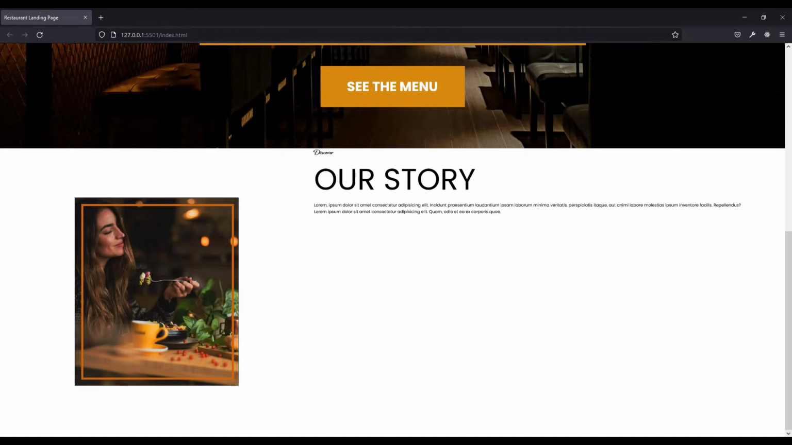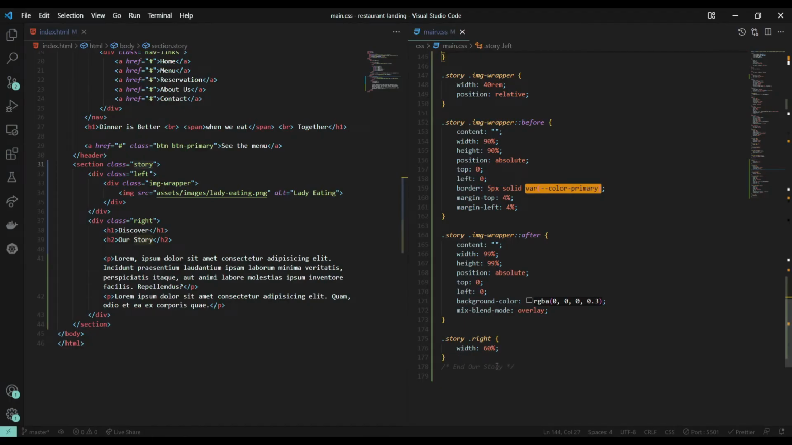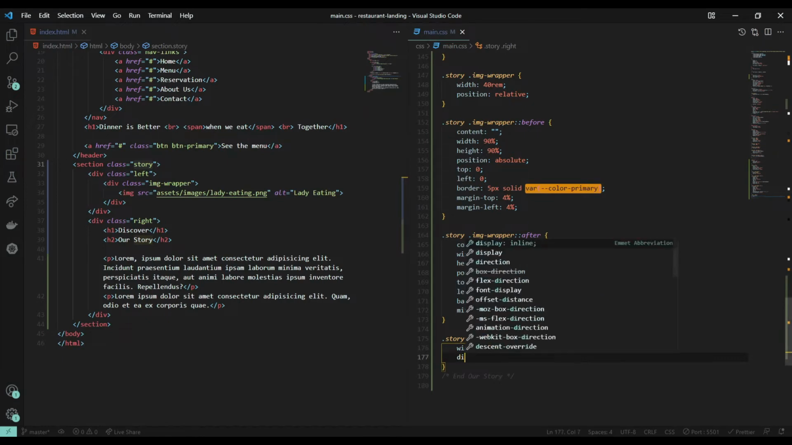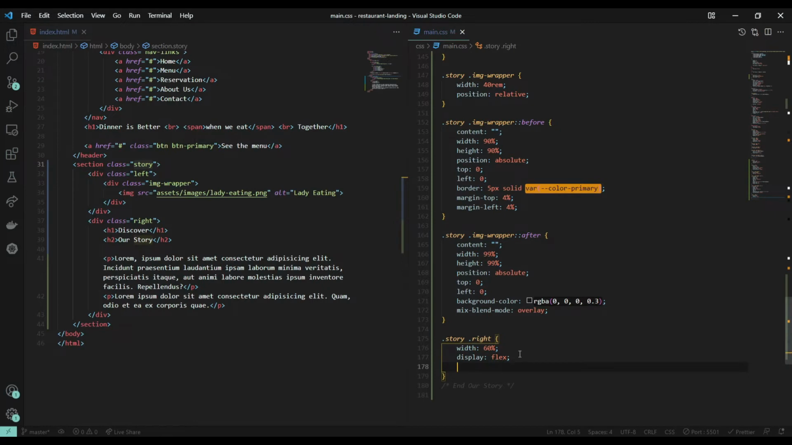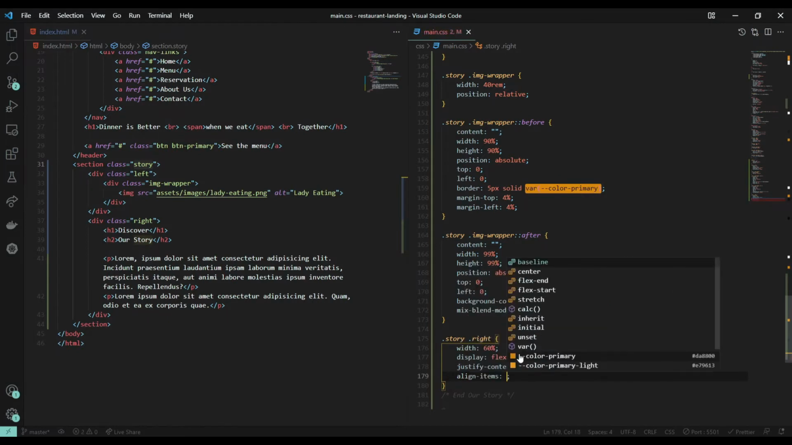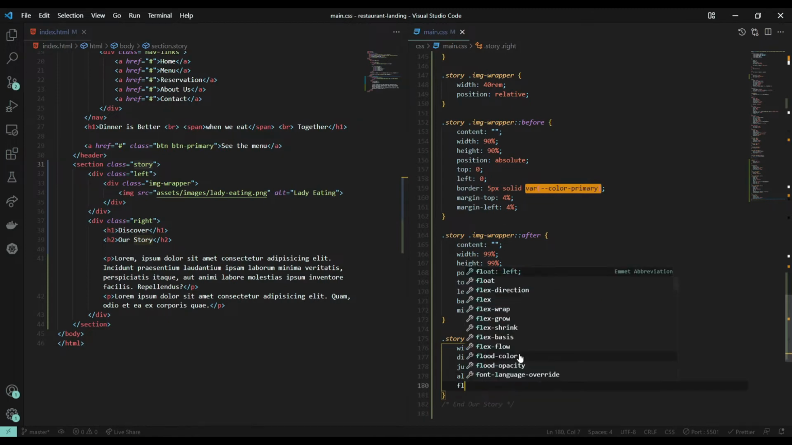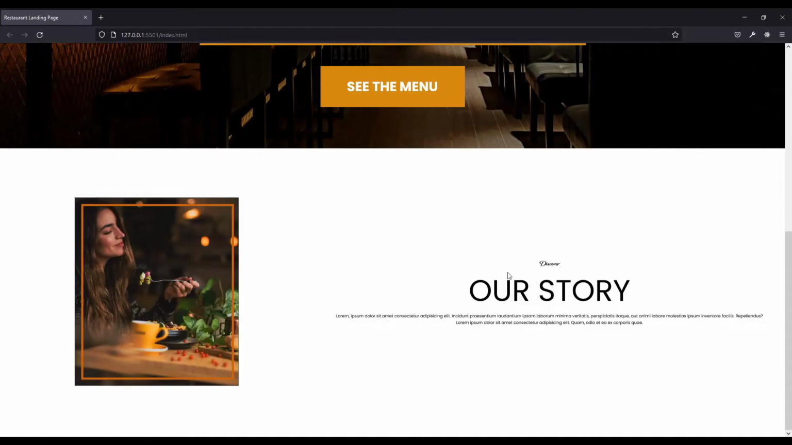Now let's start to work on our right hand side. We already started the right hand side, setting the width to 60. Let's continue. So we'll go display flex, justify content center. We also want to align the items center, and we want the flex direction to be column. Nice.